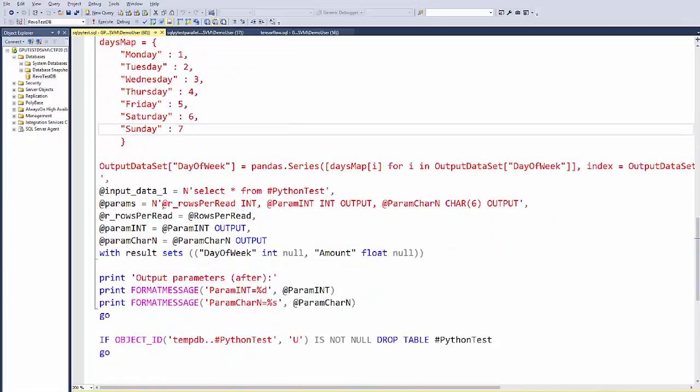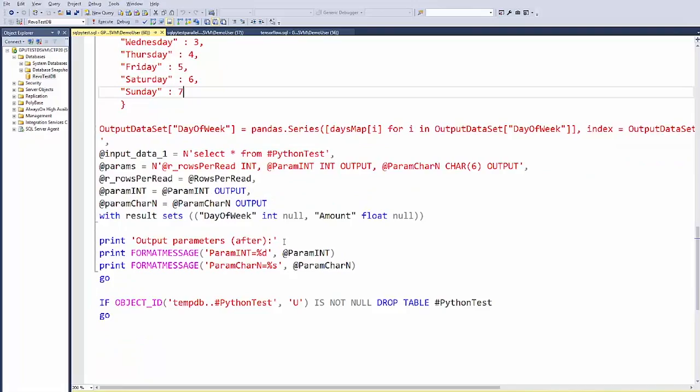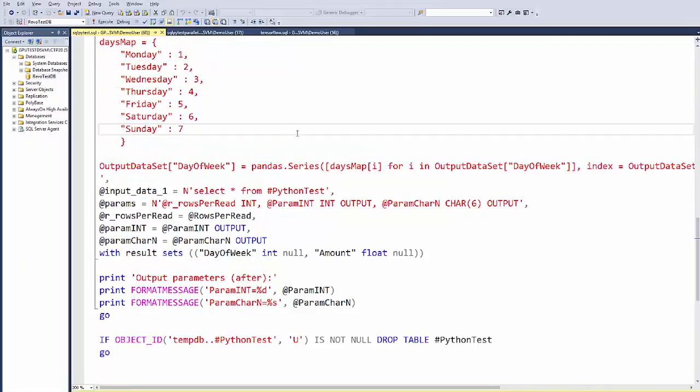frame. The input data, as I just explained, comes from a query, which is coming from the temporary table. And there are some parameters which are being passed in. The rows per read, paramint, and paramchar, which are the two output parameters that the script can change. Now let's run it and see what output we get.